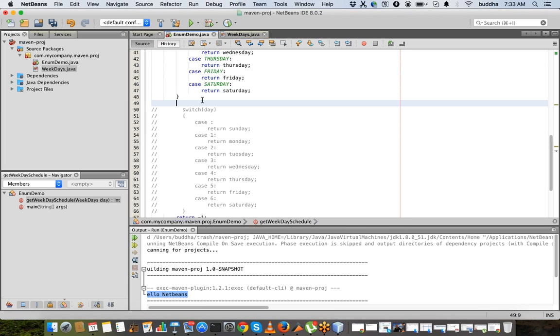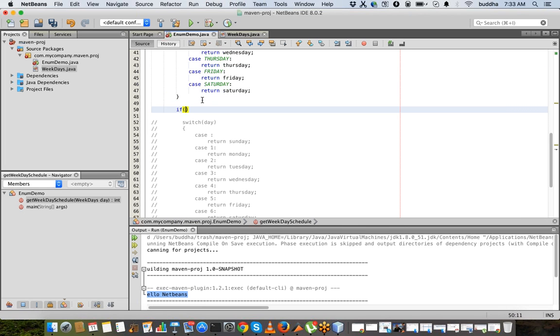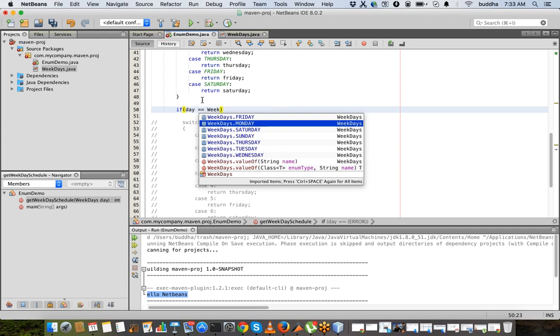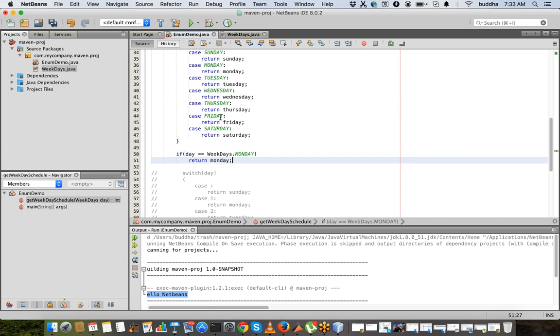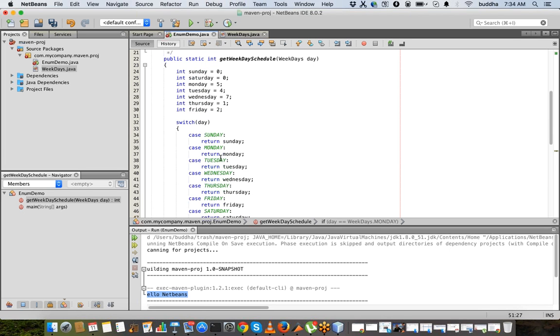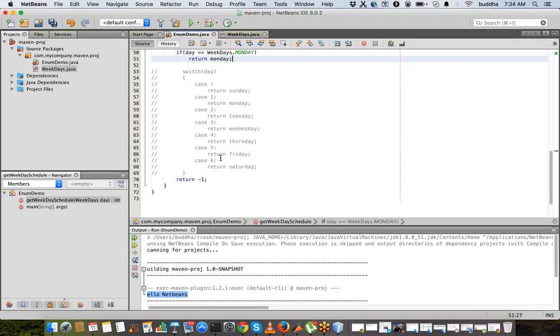We can use them like any other data type. We can use them in the switch cases like this, or we can use them in if cases where day is double equals to Weekdays dot, say for example Monday. We can write code like this. So you can use them like any other data type that you have been using so far. We cannot use additions and multiplications on these things because those operations are not defined on these custom data types. But you can use them in equalities mostly, or in switch cases.